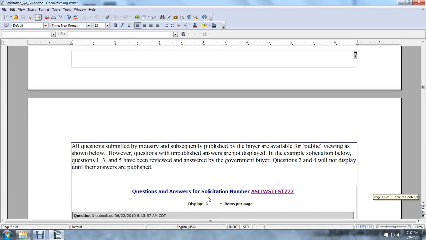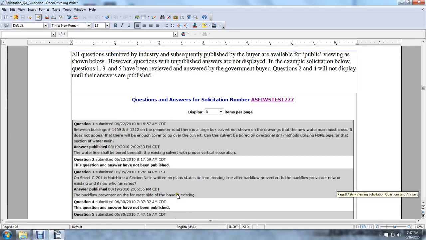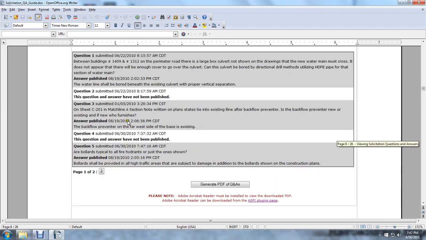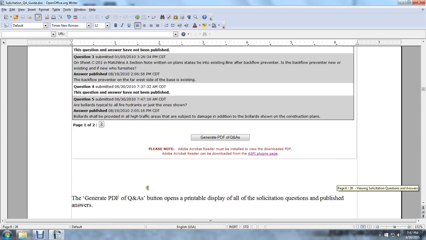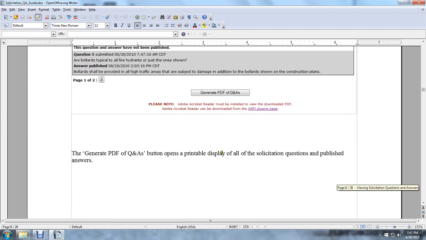All questions submitted by industry and subsequently published by the government buyer are available for public viewing, as shown below. However, questions with unpublished answers are not displayed. In the example solicitation below, questions 1 through 5 have been reviewed and answered by the government buyer, but 2 and 4 will not be displayed until their answers are published. When they publish their answers, they will appear; if not, they won't. The Generate PDF of the Questions and Answers button opens a printable display of all solicitation questions that have been published and answered.